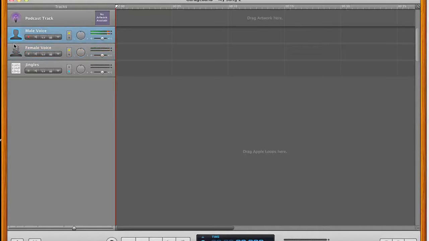And what does that mean? Well, GarageBand actually puts filters on some of these tracks to make it sound right for whoever is doing the recording. So last time I checked, I'm a male, so I'm going to stick with male voice. And when I record this, it might have some filters on here that make it sound, I guess, more manly.